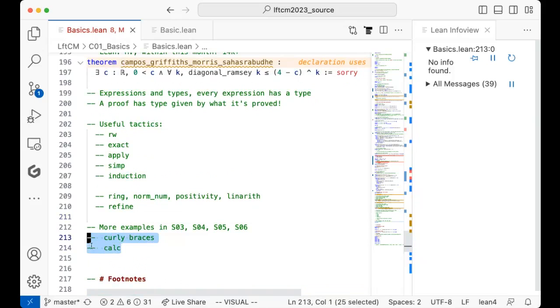It also explains 2 other features of Lean, which I didn't talk about, which is curly braces and calc, which are good to know about, but not super important for right now. Okay, that's everything. Any questions?